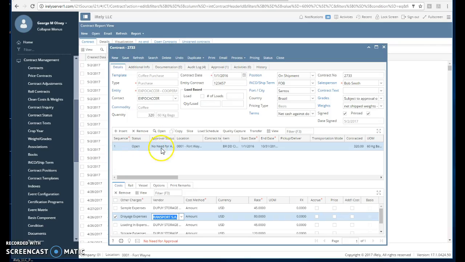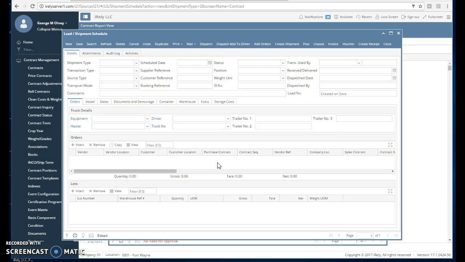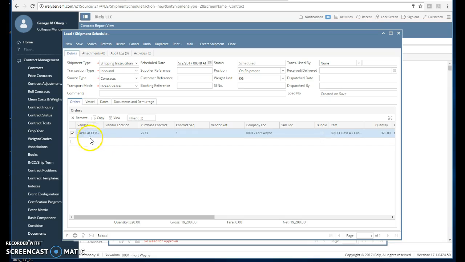All right, so what I'm going to do in this session is show you how to take this contract and go ahead and ship it and create shipping documents. So you're going to go into the contract and say process shipping instructions. What this is going to do is create a shipment for this specific transaction.